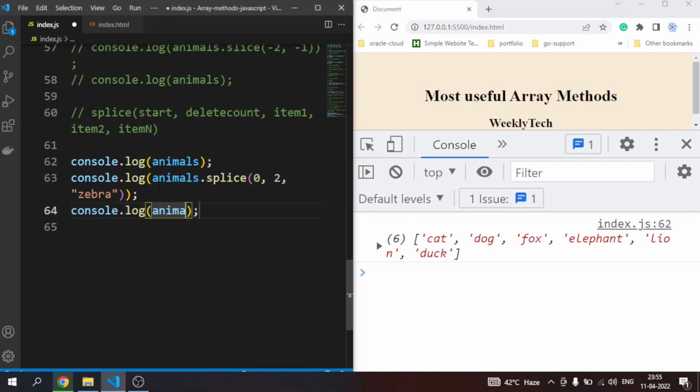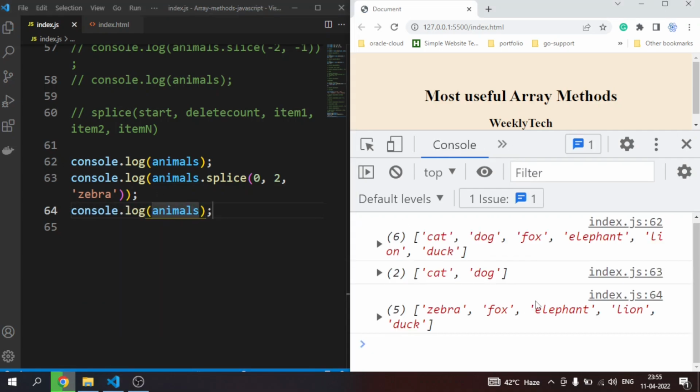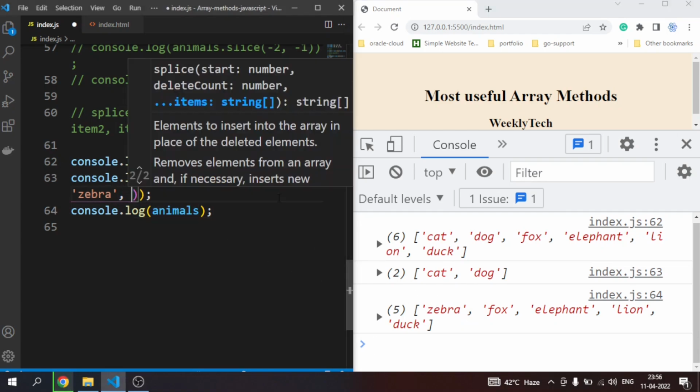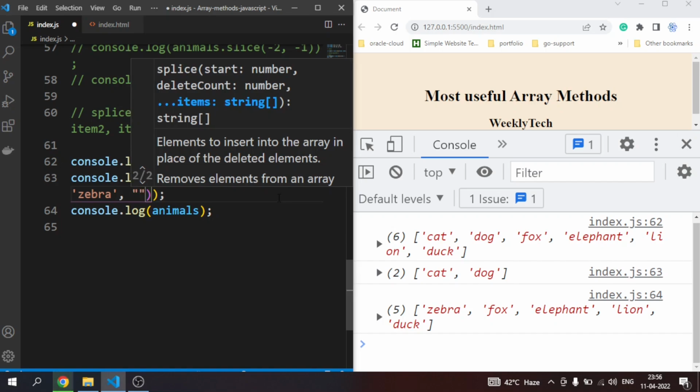So now I will console the animals array also. Before splicing I have this array, and splice has removed two elements, and that's what we asked it to do. From the 0th index remove two elements, cat and dog, and then replace those removed elements with zebra. If you see, we have removed two elements, but we can see only one zebra here, and that's the way splice works. So if you want to replace these two elements with two items, then you need to give two items here, so zebra and frog.